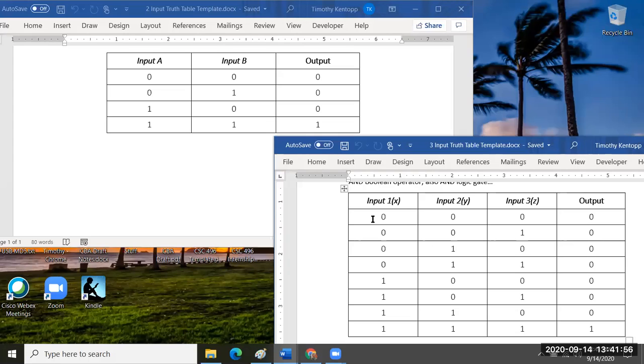And then if we have a 3 input Boolean operator, a 3 input OR versus a 3 input AND, we have input 1, input 2, input 3, or in this case, we're going to say input X, input Y, input Z. Whatever kind of symbol or label you want to use for the inputs is fine. You have 2 to the third number of possibilities. You have all zeros and all ones at the top and the bottom.